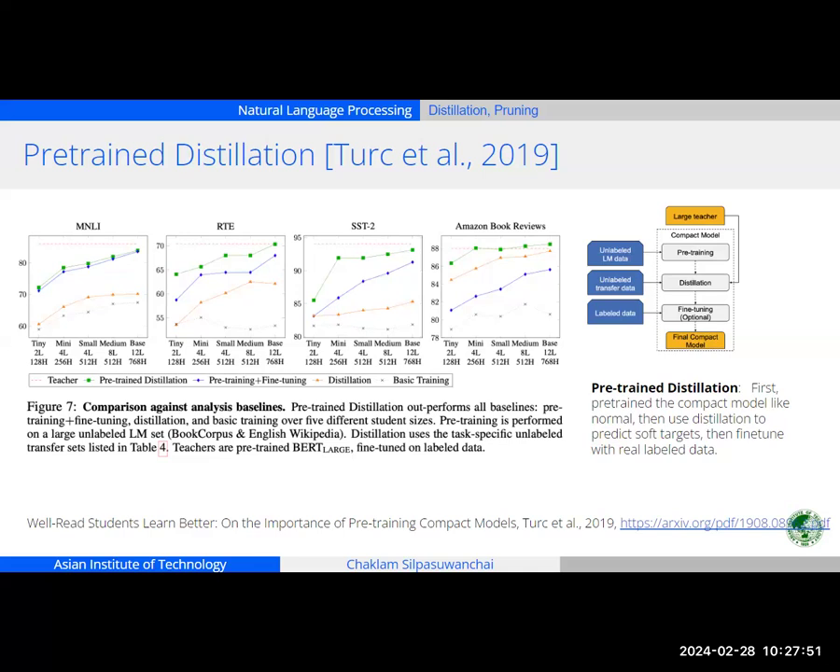So which one do you think is better? Pre-trained distillation or distillation? Definitely pre-trained, right? Because you pre-train it first before you distill, so it's much better. And that is exactly what I find, right? And it's so surprising. The pre-trained distillation is the green dots. You see? The green dots are even better than pre-training plus fine-tuning. Even better than. It is so surprising, right?